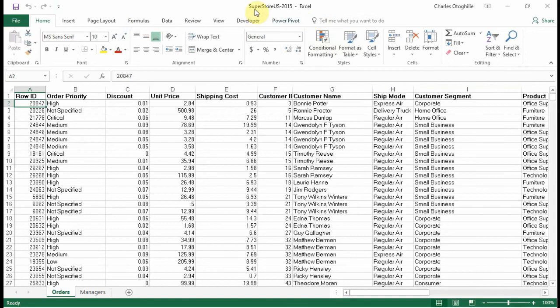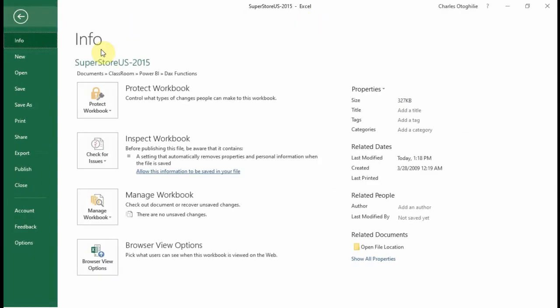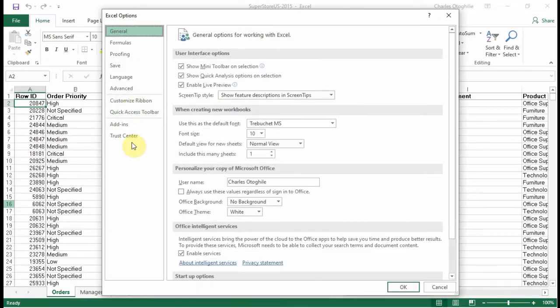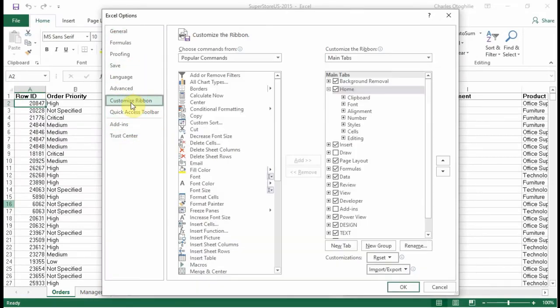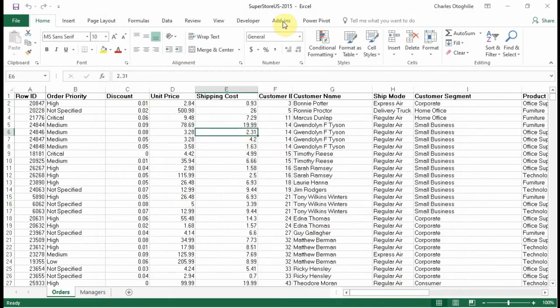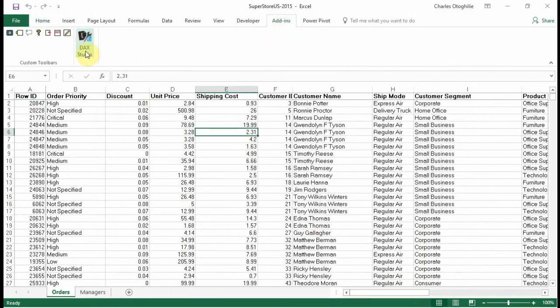Okay, and then the next thing we would do is to come to Options here, and we go to Customize Ribbon, and then we want our add-in to also show in our tabs, you see, at the ribbon. So here it's not showing, so we click this and OK, and there it is. We have it here. So if you click on it, you're going to find your DAX Studio here.